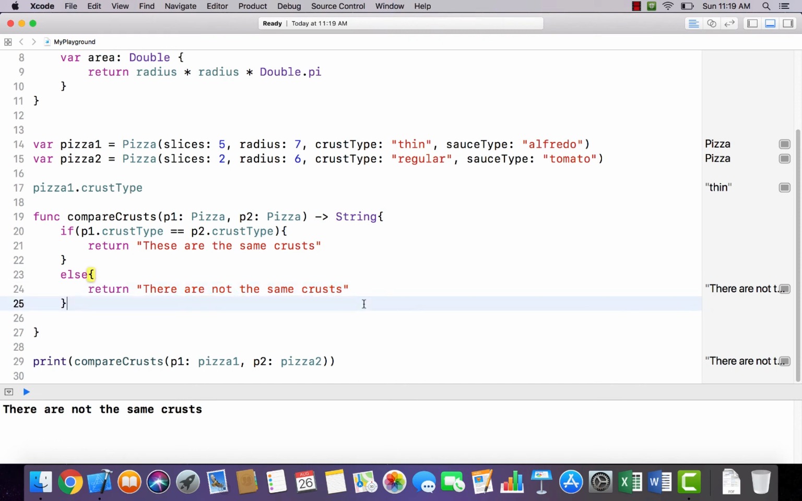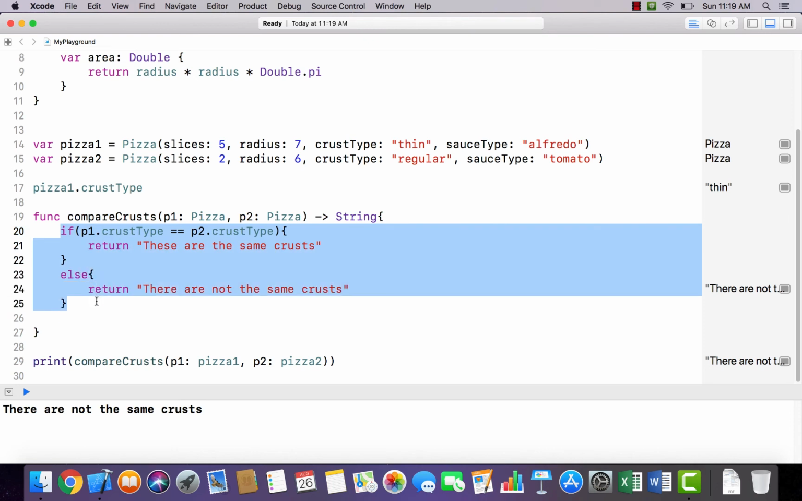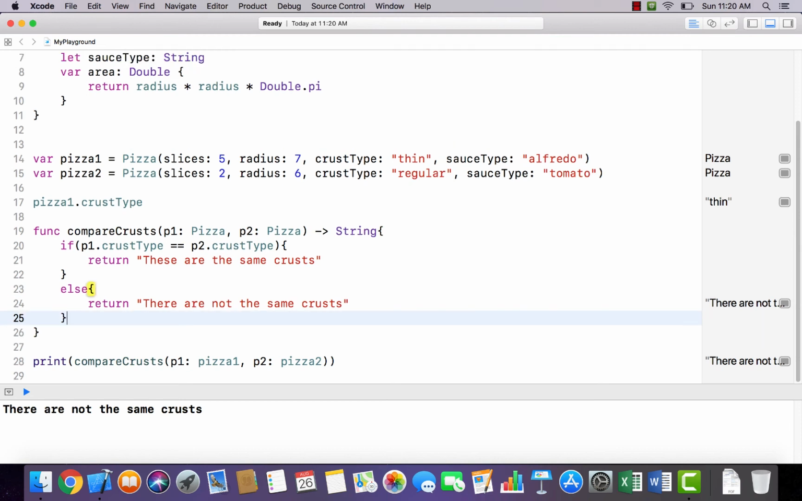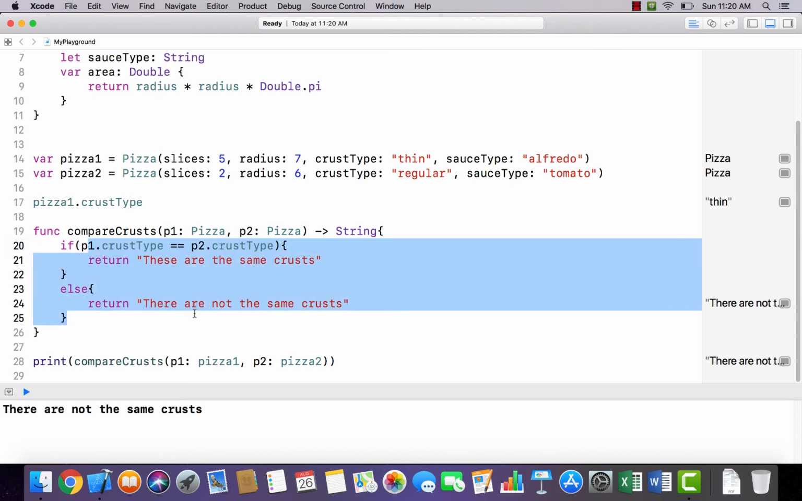So hopefully you remember how if-else statements work. If you don't, then please review my earlier video about if-else statements. But that is this in a nutshell. This is just how you, again, pass an entire couple of structs into a function, and then you do some kind of a comparison on that struct.